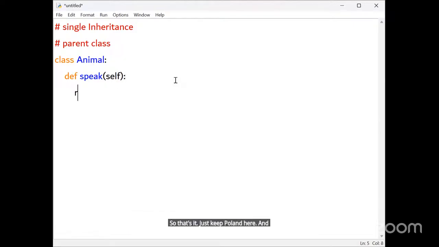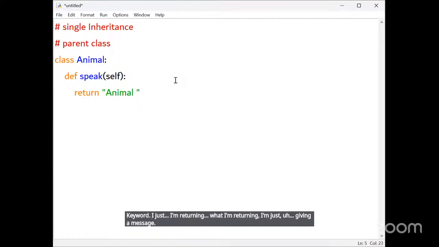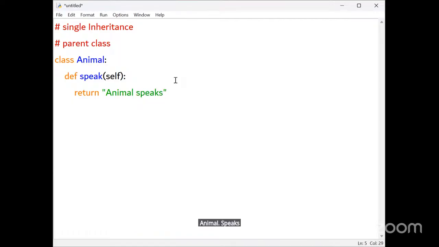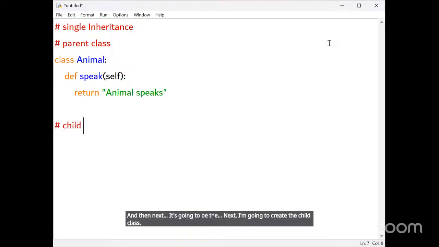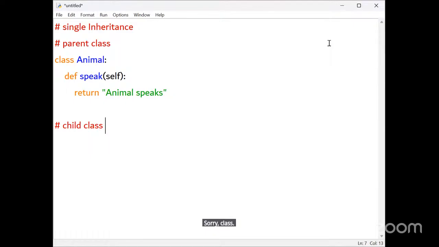And now I'm going to use the return keyword. I'm just giving a message here: Animal speaks. And then next, I'm going to create the child class, inheriting from animal.